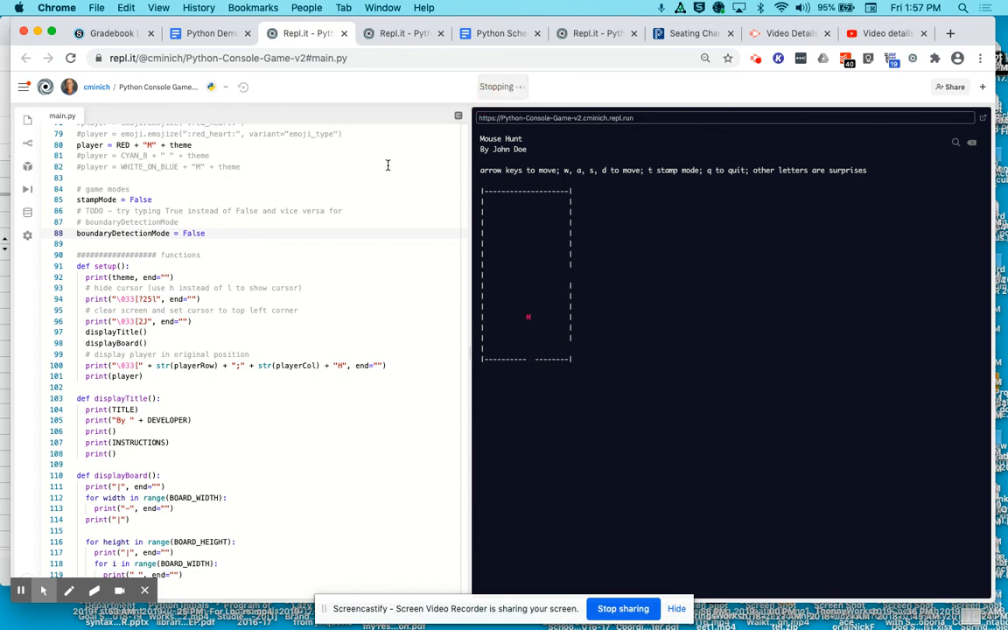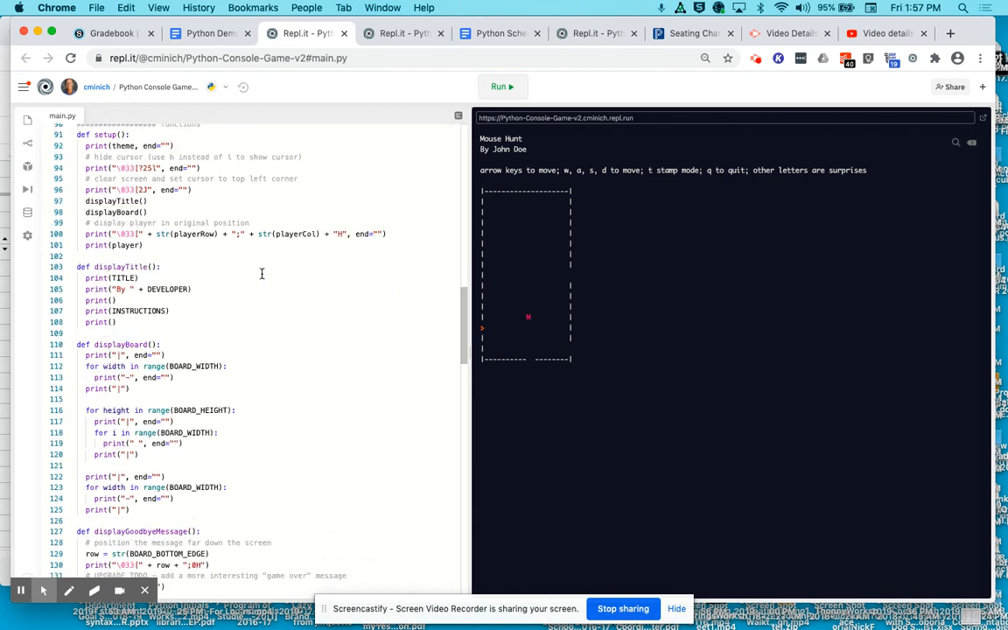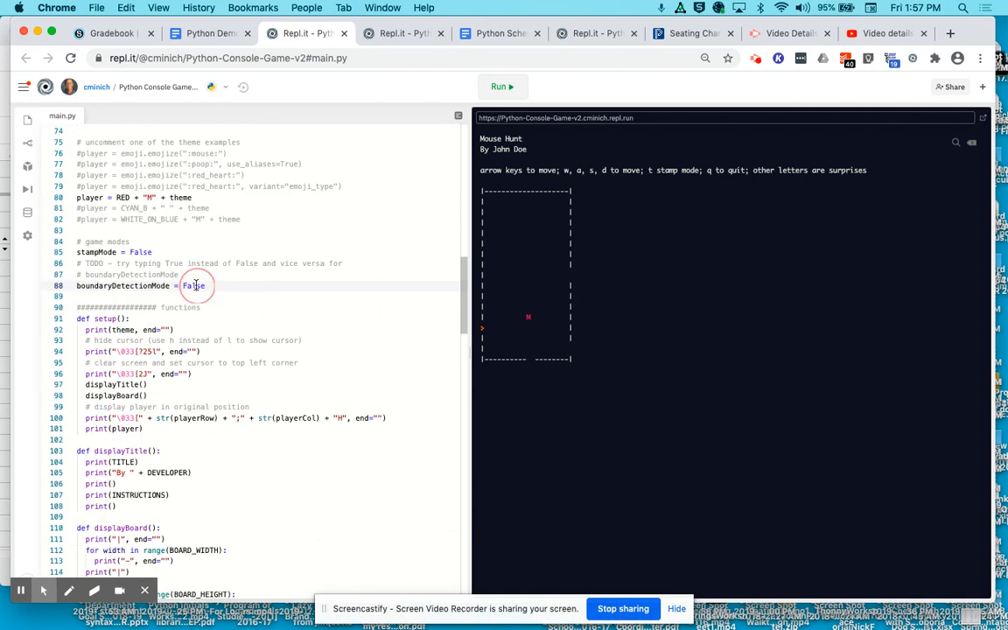I'm going to show you in closing what it looked like a second ago with boundary mode set equal to true, which is, I guess, the more traditional mode so that you actually can obey the rules of the game. When you hit one of these boundaries, it ends the game and presents you with a game over message.